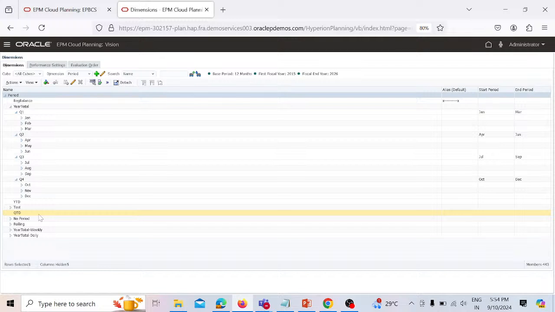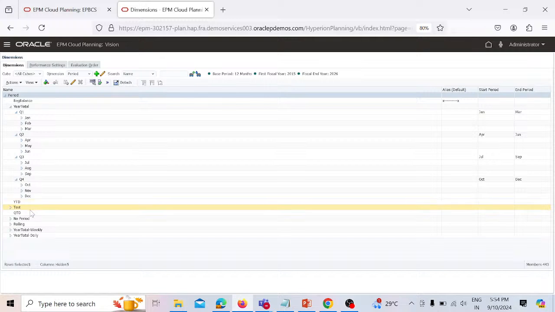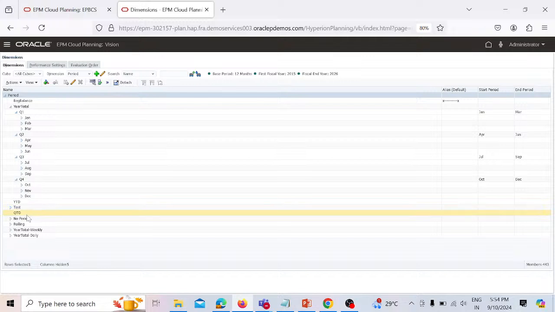The other DTS members are HTD, which is history to date, YTD, you can see over here, this is year to date, then also STD, which is season to date, then PTD is period to date, here there is QTD, this is quarter to date, MTD is month to date, then you can have week to date and day to date.